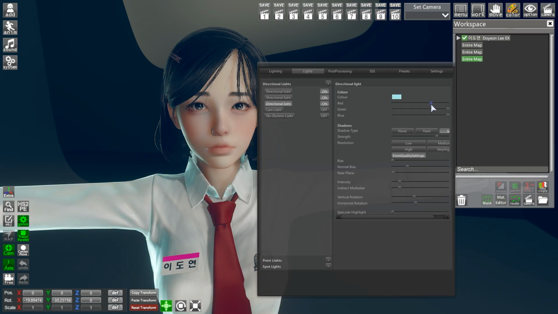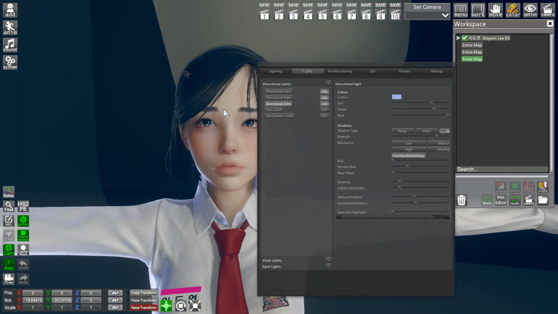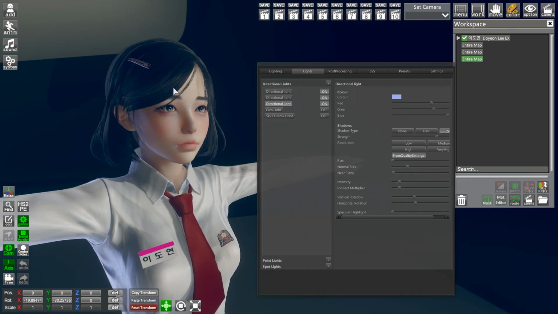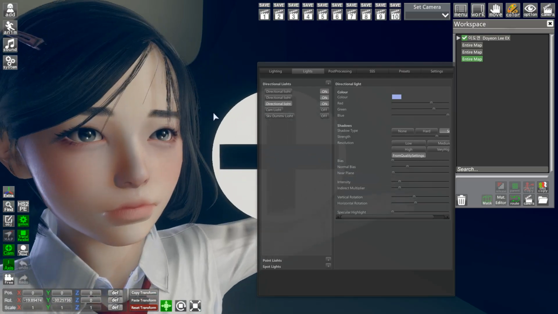I can also change that lighting color. I like a little purple tint to it. It actually fits the little hairpin over here, which is nice. So yeah, this is a lot of work. As you can see, just trial and error.